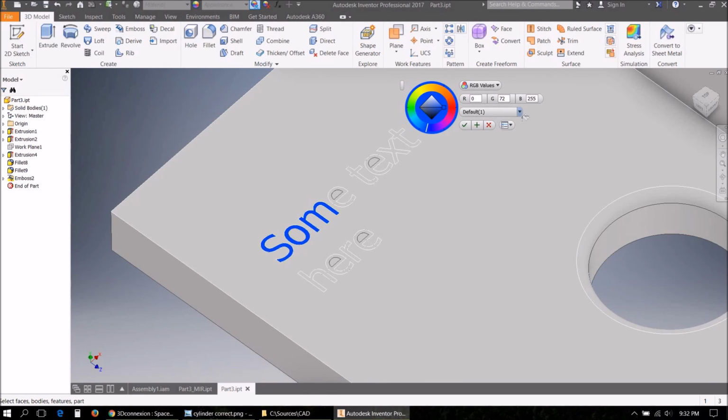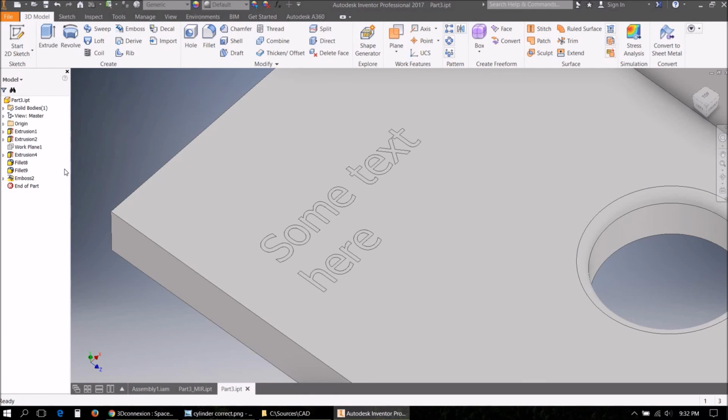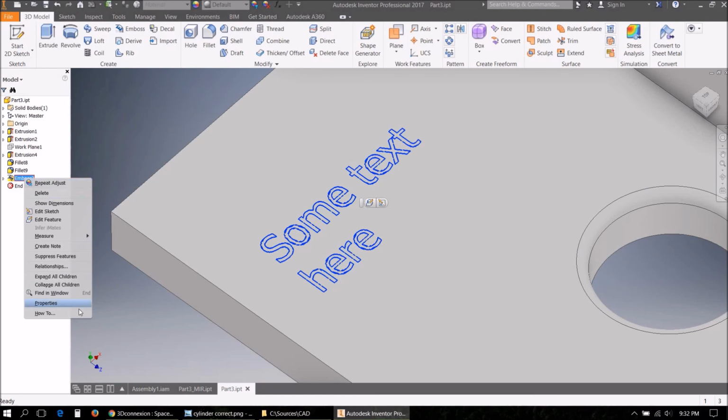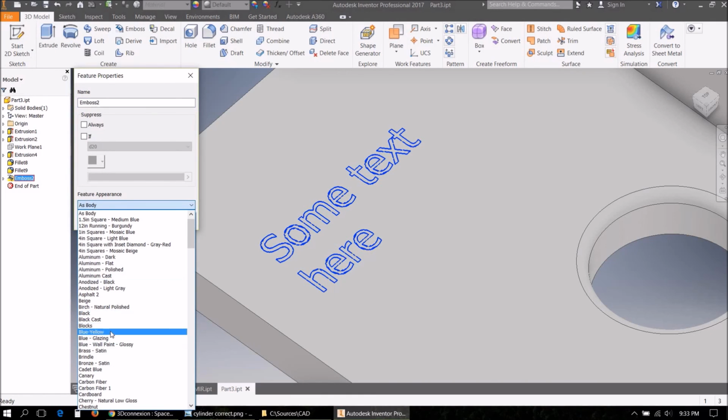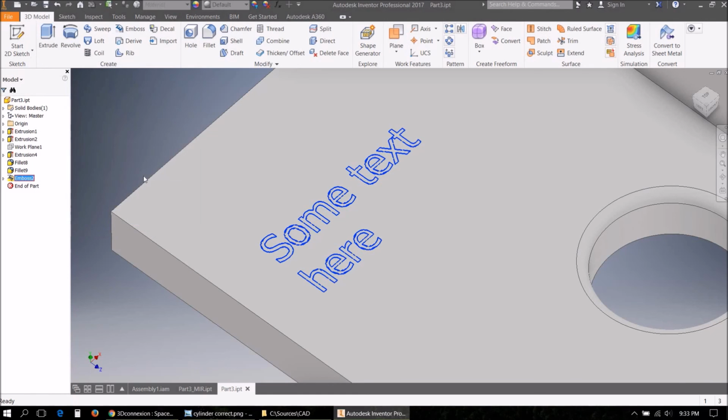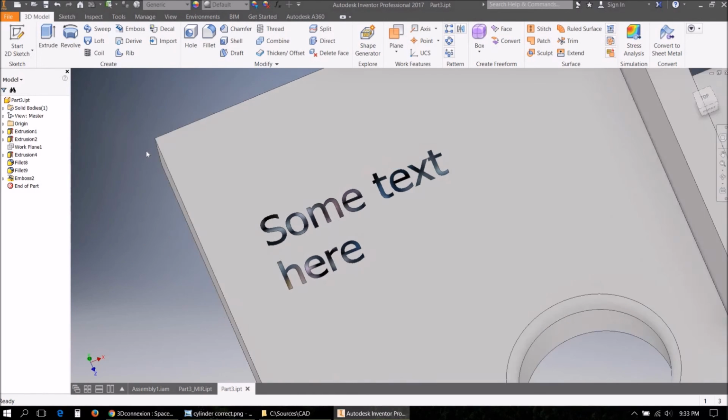So instead, what you do is you click on the emboss feature, right click, go to properties, and then out of the feature appearance list, select the material you want to use. And there is our material right there.